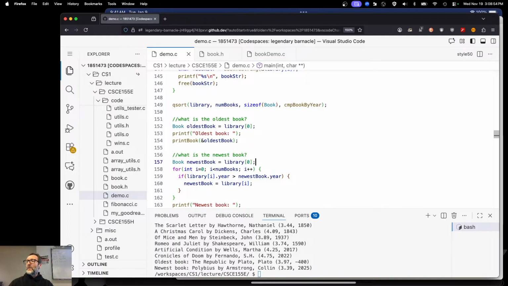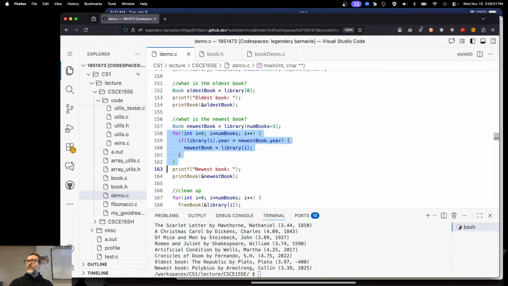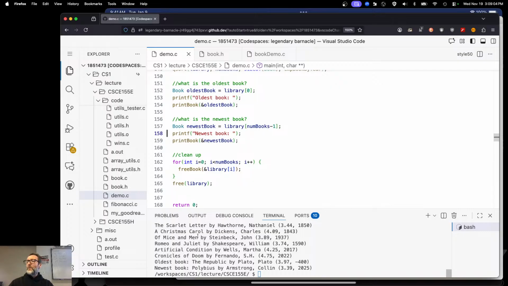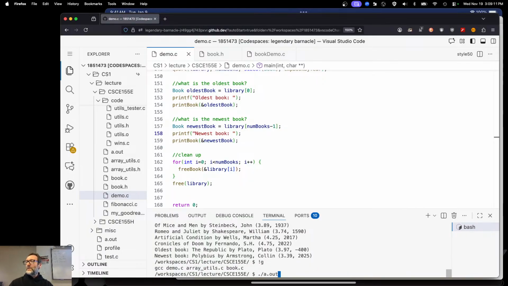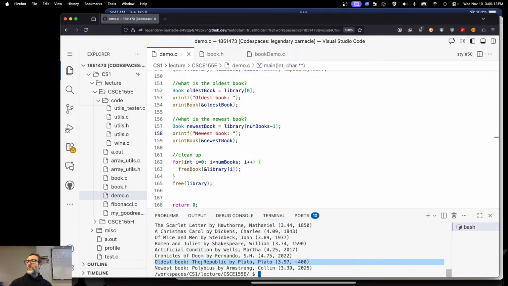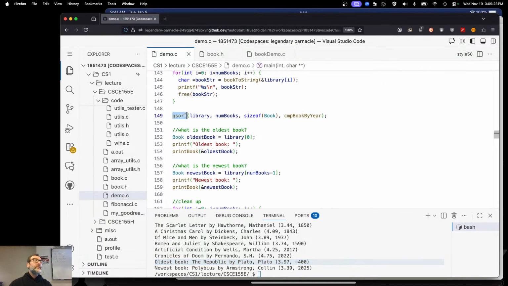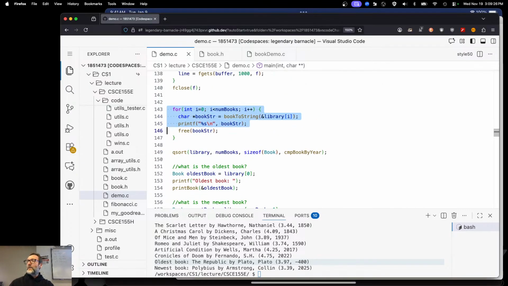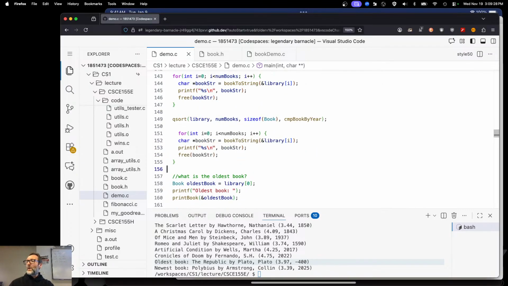What is the newest book? Num books minus 1 because of 0 indexing. There. Now remember, the oldest book was the Republic. The newest book is Polybius. Let's see if we get the same answer again. And we do: Republic and Polybius. But now I'm doing it through sorting. I'm just making one call to quicksort right here. In fact, let's go ahead and print them out again just to make sure that it actually worked.